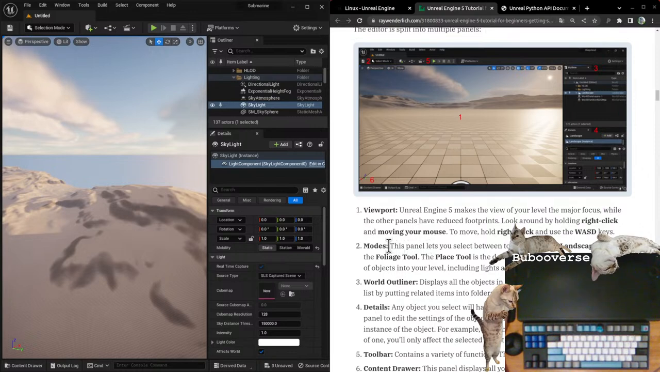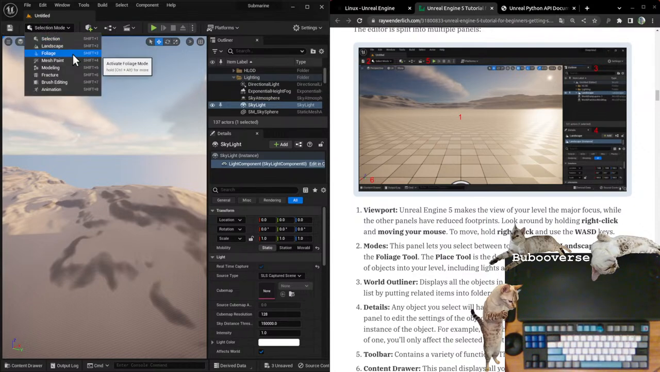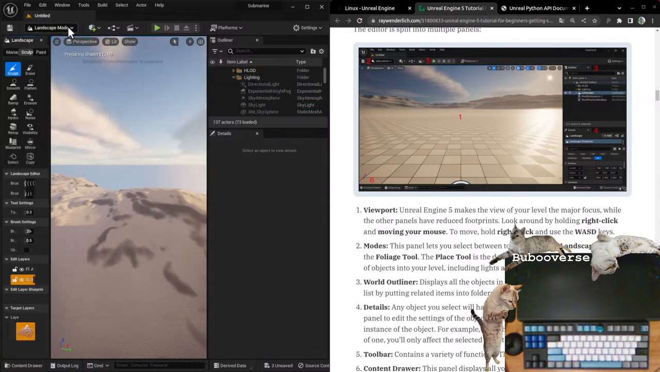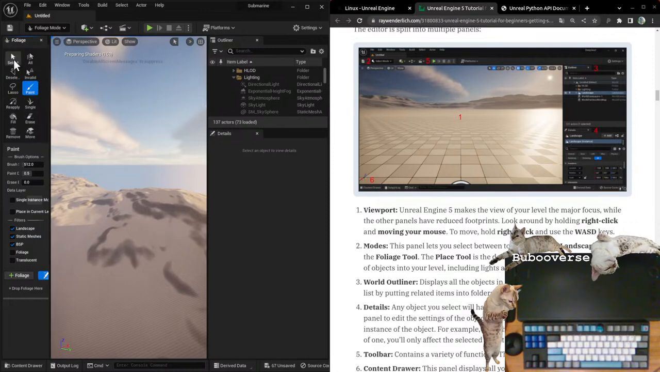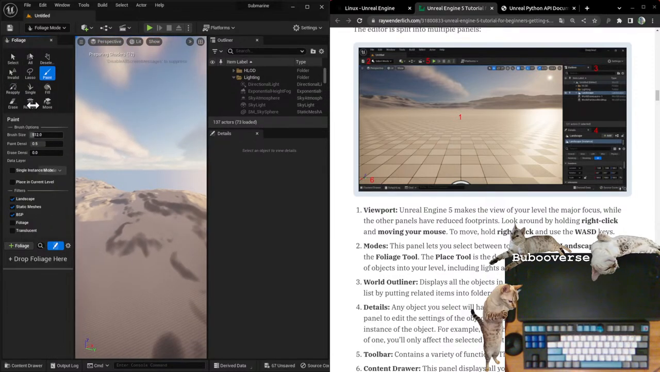This panel lets you select modes. This panel lets you select between tools such as the landscape tool and the foliage tool. So this is number two up here. Okay, selection mode, landscape, foliage, activate landscape mode, activate foliage mode, and these are different brushes and things you can use here.